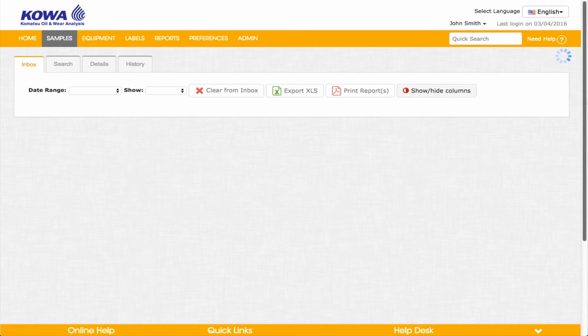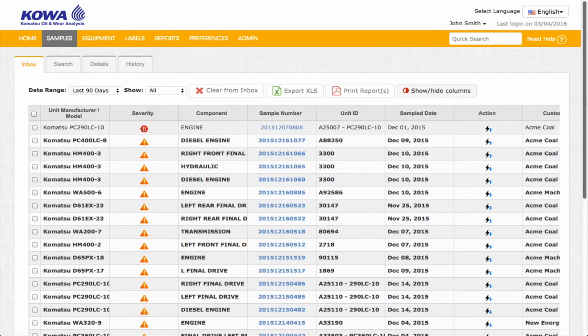Your sample inbox is very much like an email inbox. The most recent severe samples you'll see listed on top, with each sample appearing in bold until after you've clicked on it to view it. Now we'll go over some of the great customization features found in your sample inbox.